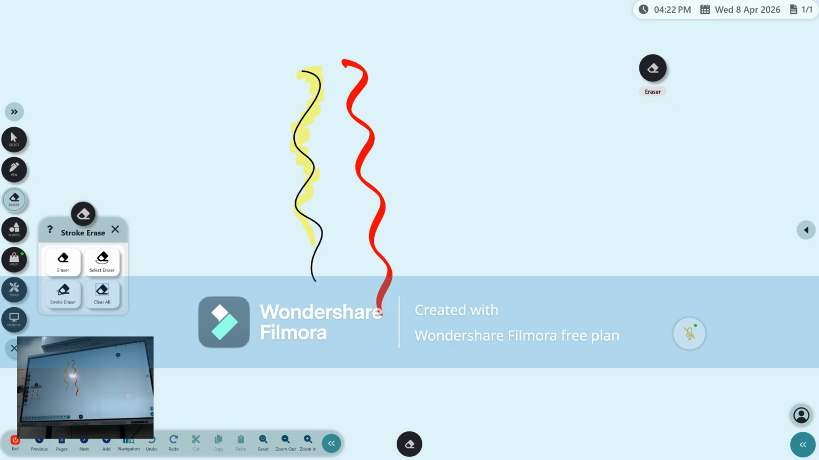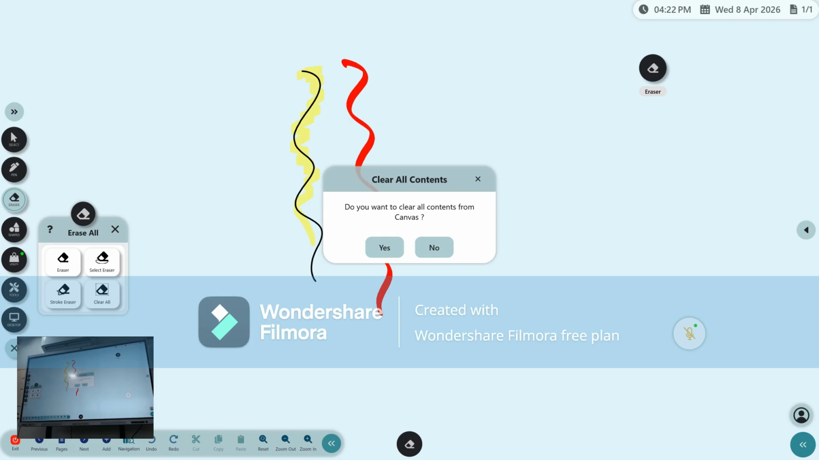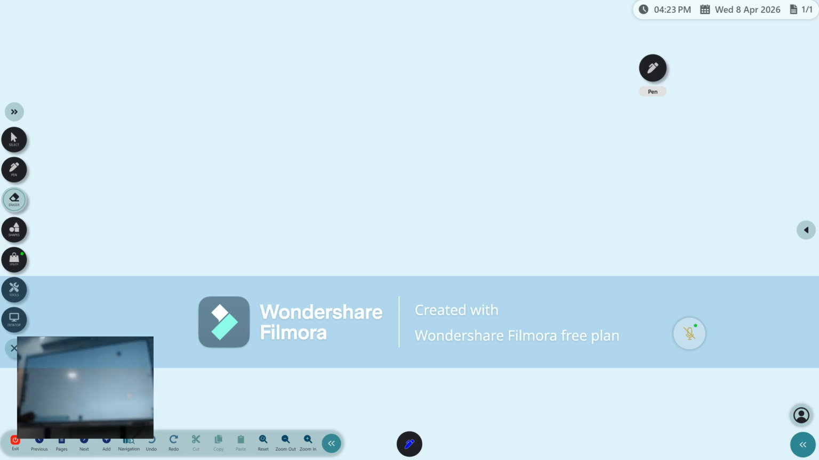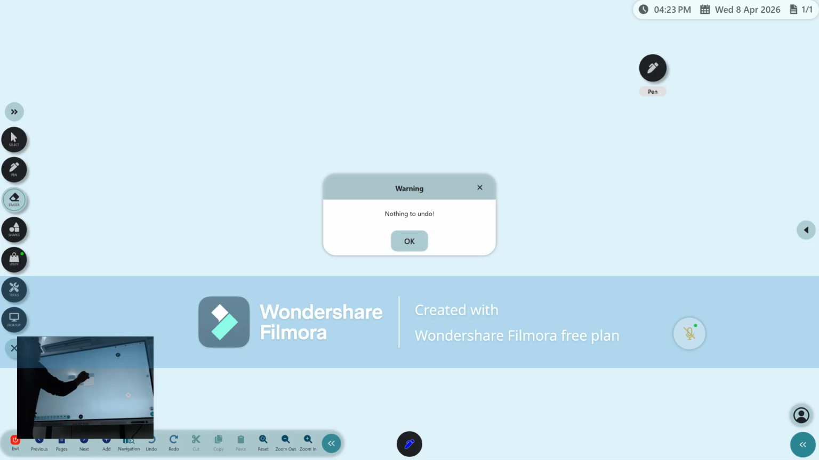Now, inside the eraser, we have a clear all. Please keep in mind that once you click on clear all, it will erase whatever is there on this specific canvas. Now, if I click on yes, then I cannot undo whatever I have cleared. So, if I click yes and then I go to undo, it will give me a prompt that says nothing to undo. So, if you're clearing the canvas one time, please keep in mind you cannot undo it.